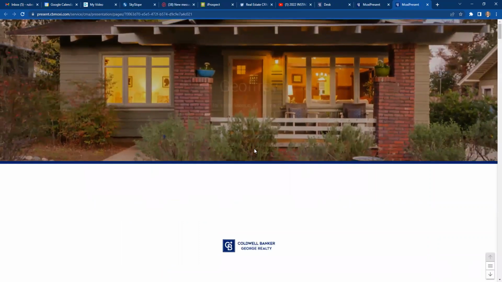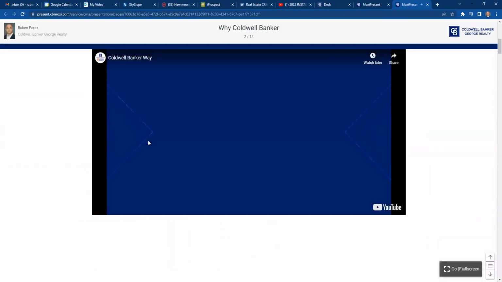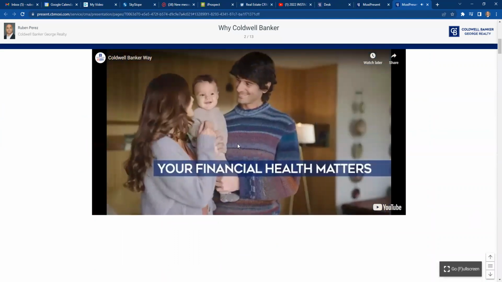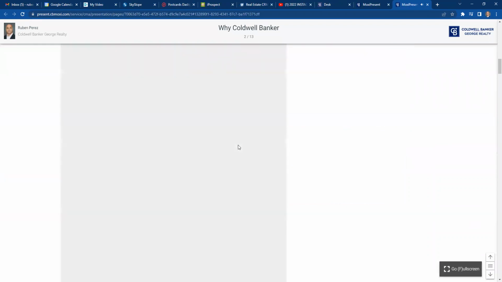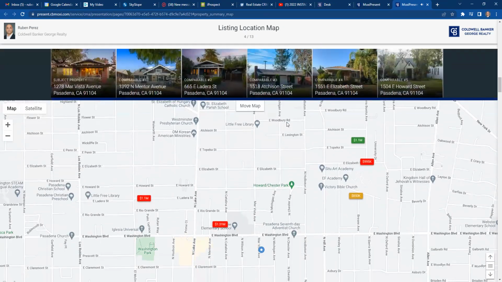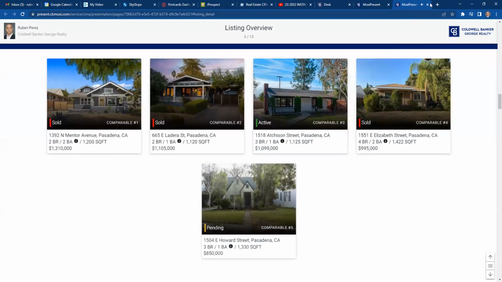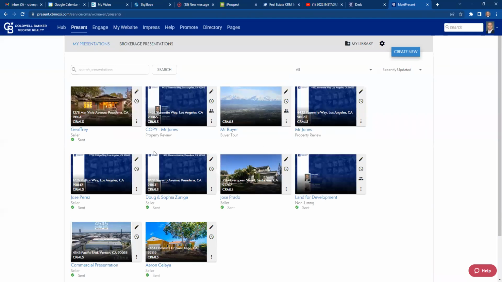So there's the first page. And there's a video. And then they scroll down. You see how I mean that it's interactive? It's a very, very beautiful, highly technical presentation.